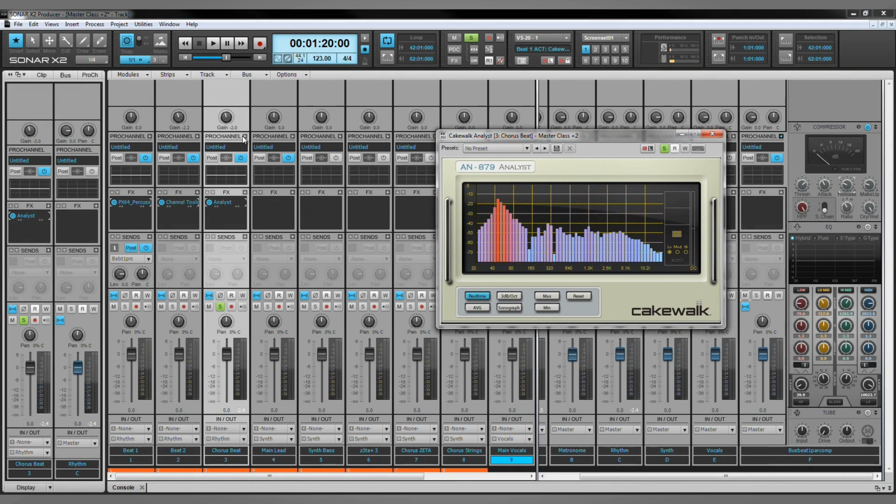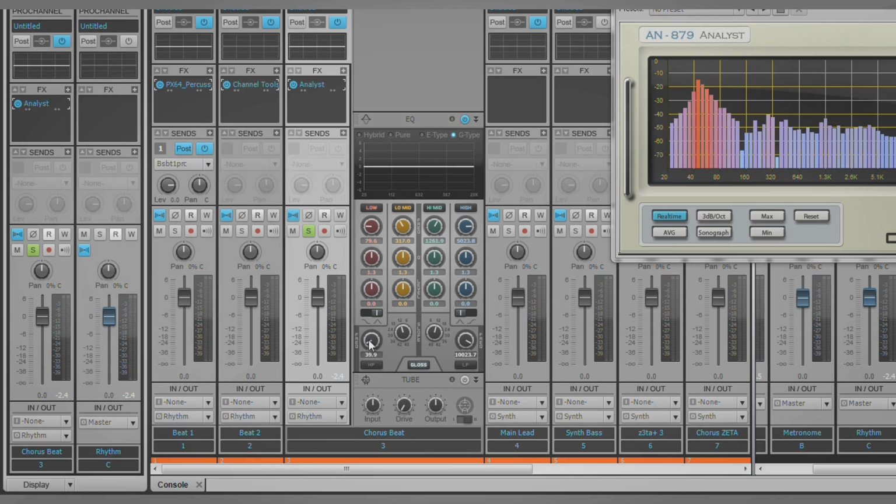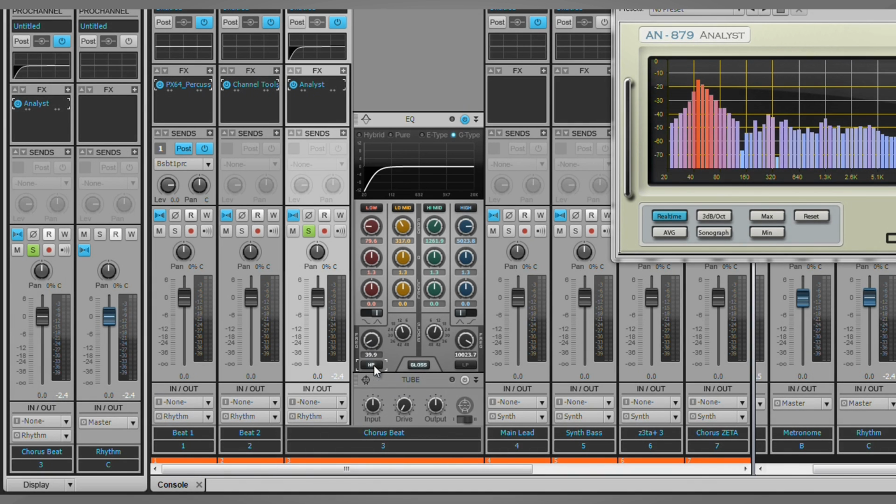We will now make the appropriate changes inside our Pro channel. I'm going to be on the G type here. We will make a high pass roll off at around 40 Hz just to get rid of any low rumble that may be there. And we will increase the top end slightly at a frequency of around 4K. Narrow the Q to around 5 and boost around 6 dB.